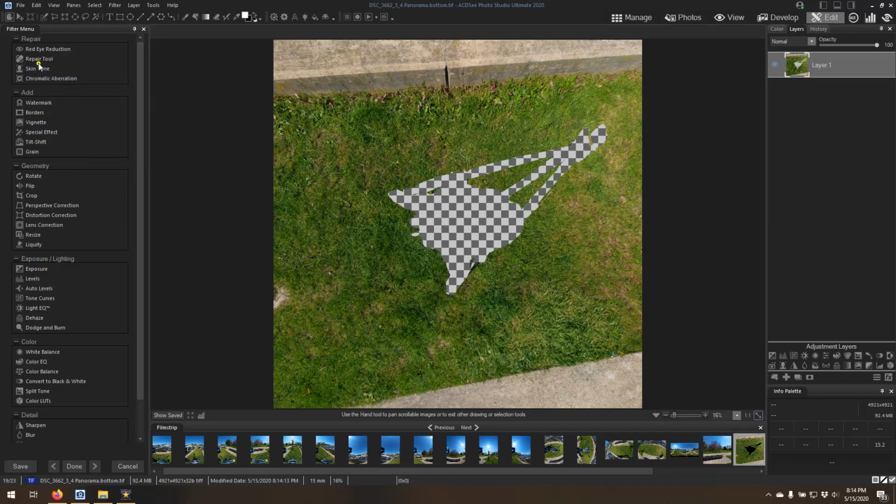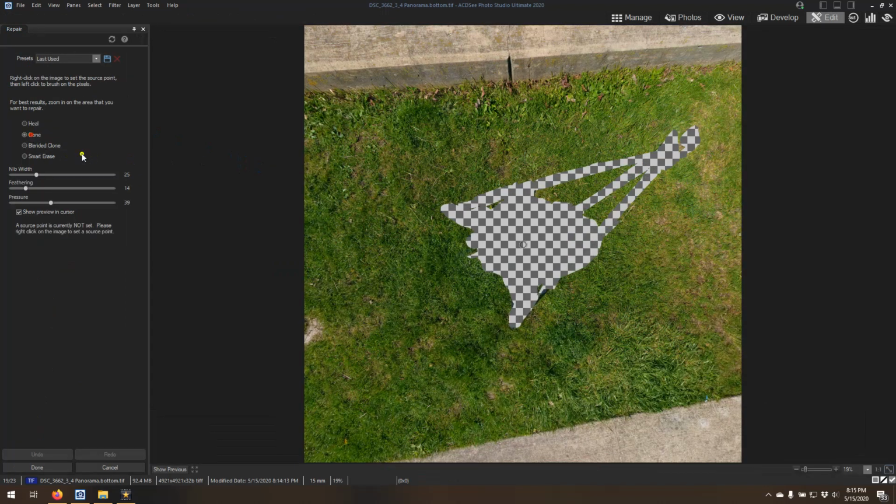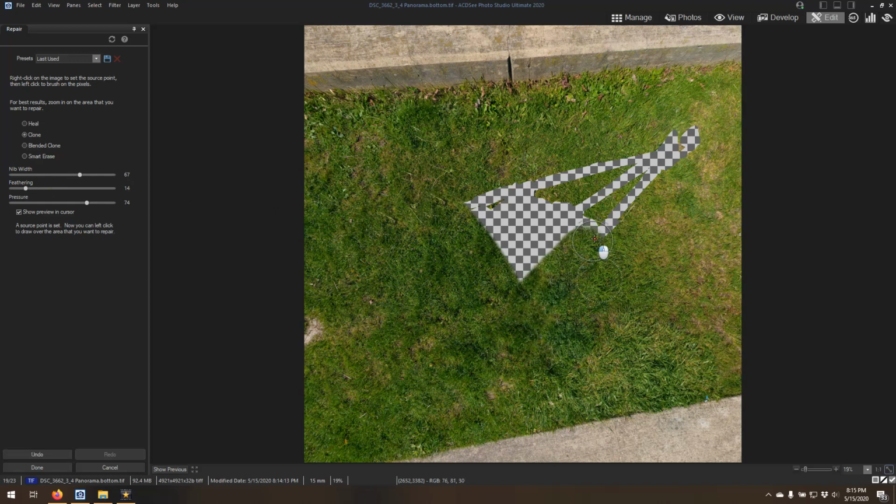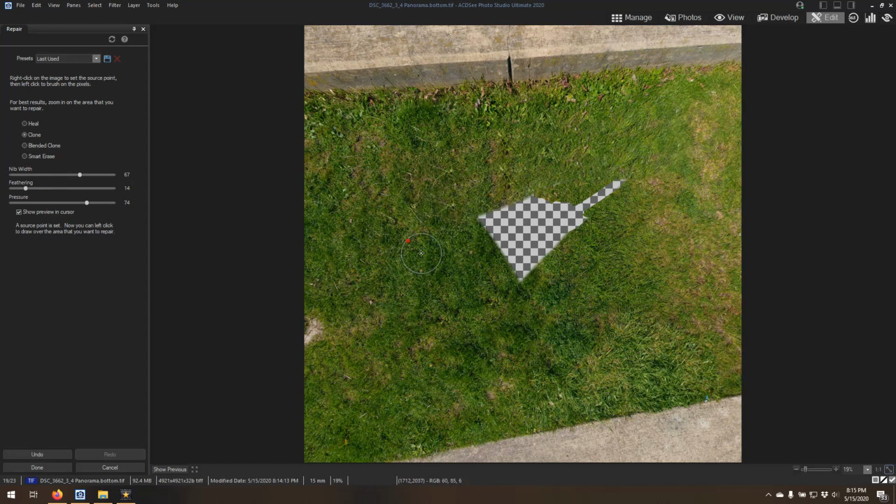So what I'm going to do here is go into the repair tool. I'm just going to use the clone tool, and I'm going to put a little bit of high pressure on here. I'm going to do a little bit of feathering, and basically what we're going to do here is just kind of paint on. This is normal clone tool type editing, and it's just an illusion really.